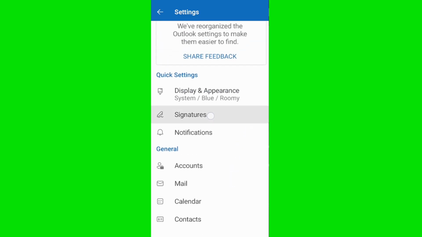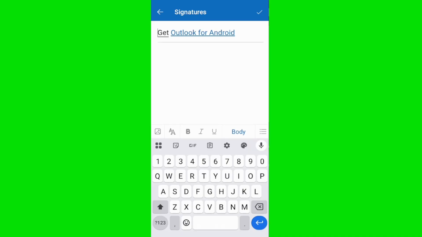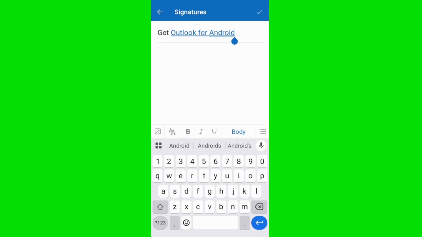Look for the Signatures option under the Mail section, or use the search bar at the top of the settings page by typing Signature. Tap it to open the signature editor. If you have multiple accounts added to Outlook Mobile, you may see separate signature settings for each one so you can customize them individually. Now create or edit your signature.